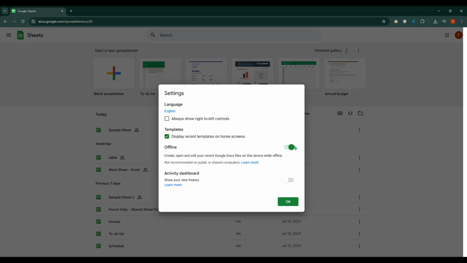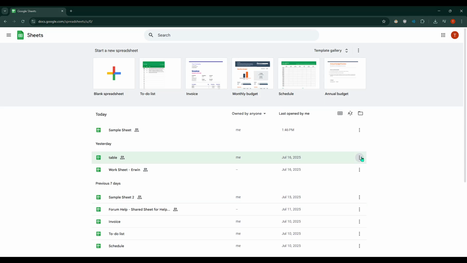This section will allow you to configure some key preferences for your Google Sheets application. After you've entered the settings page, focus your attention on finding the offline option. You'll see a switch there. The option might look like a toggle button. Flip this switch to turn the offline setting on.